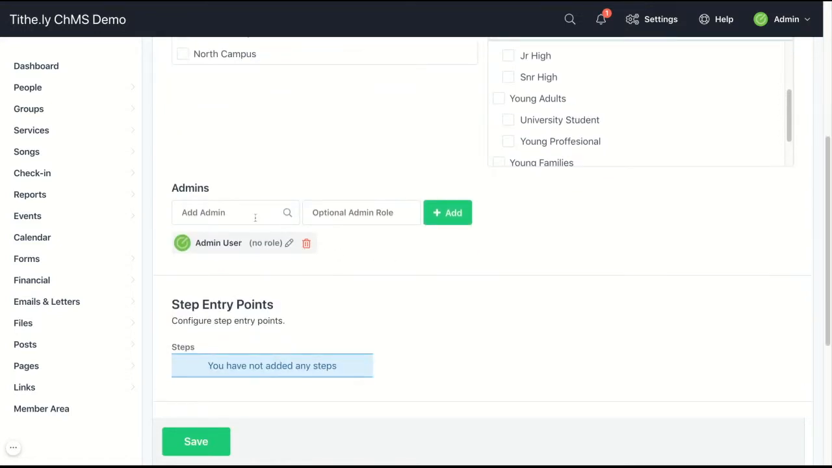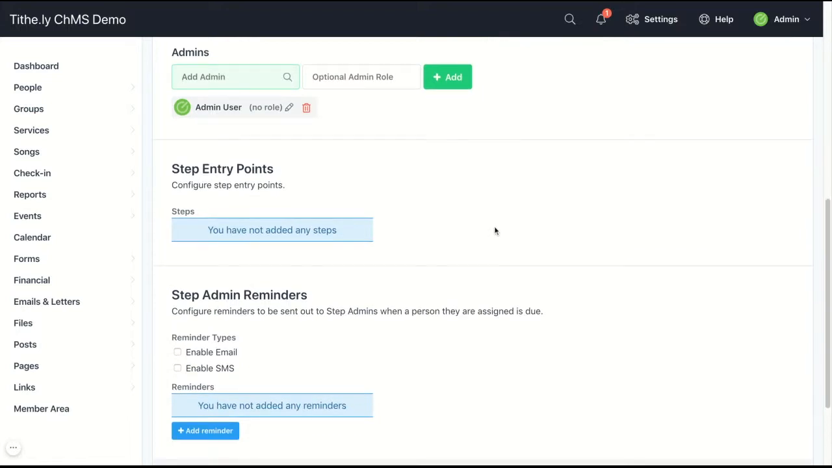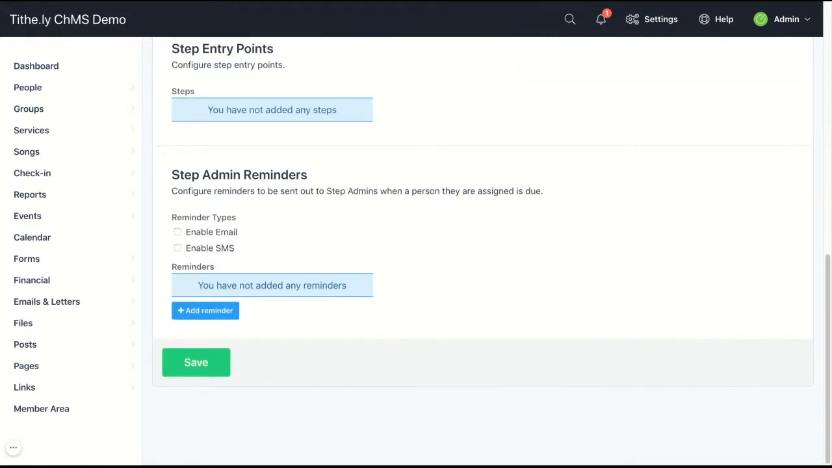You can also assign admin roles for this flow. These admins will oversee the entire flow process and dictate who can be added to it. Within the flow setup, we can also define what we call entry points. Entry points define at what point individuals are added to the people flow. We need to work on the individual steps before we can set this.